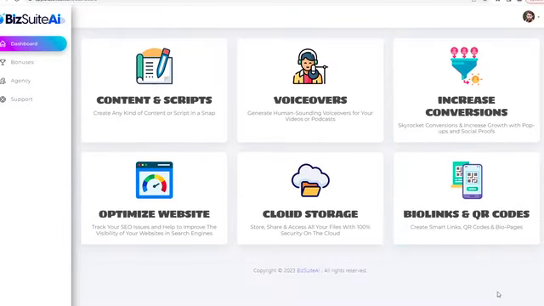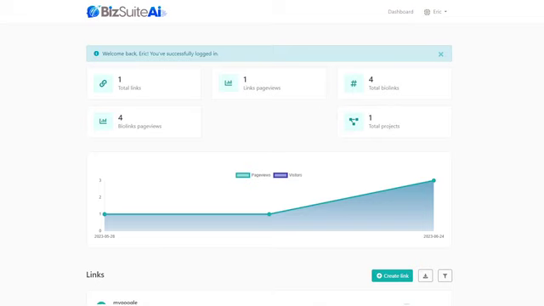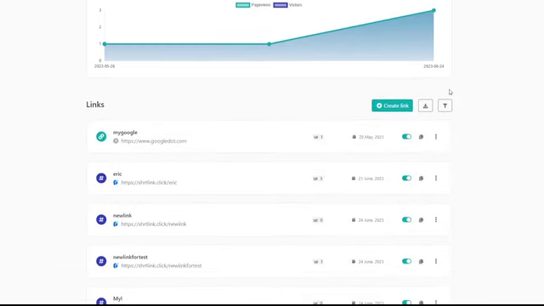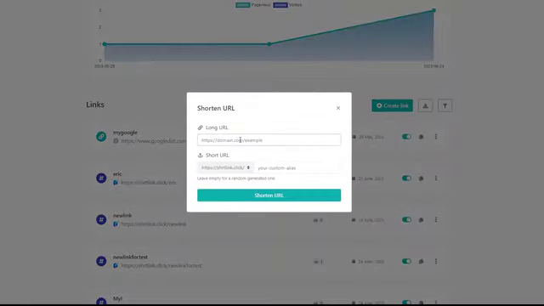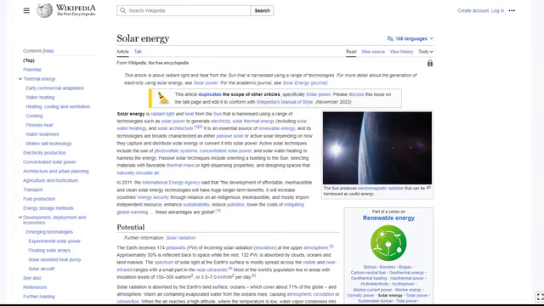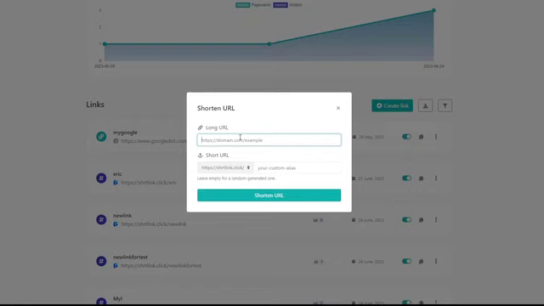Going back to the main dashboard, the last of the 6 apps is what we call bio links and QR codes. This application has a number of useful features in it, starting with link shortening. So let's click create link, and we can select either bio link or shortened URL. We'll select shortened URL. And let's just say we have a really long URL that we need to get to. Obviously, this Wikipedia article isn't really very long, but we'll use it as an example anyway.